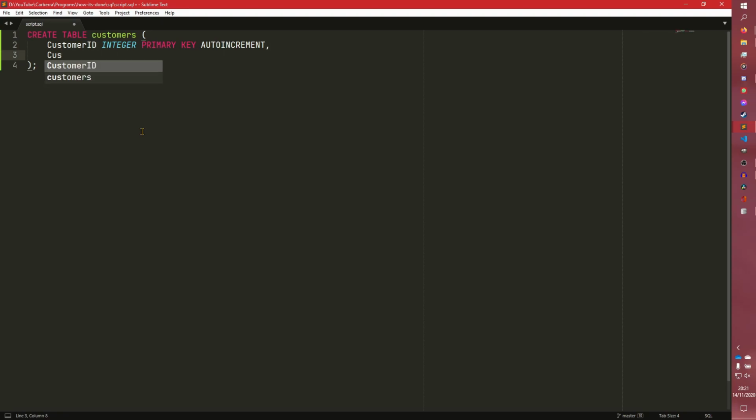And then we're going to have customer name to be a text, and then we're going to have a customer phone as well. That will also be a text. Note that there is no comma at the end of this line because it's the last one. If you get syntax errors, more likely than not, you've added a comma where it shouldn't be, or you've removed a comma, or you've forgotten to put a comma where one should be. That's very common.